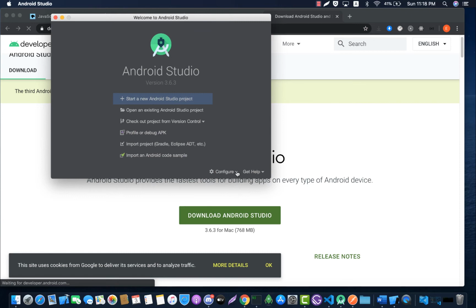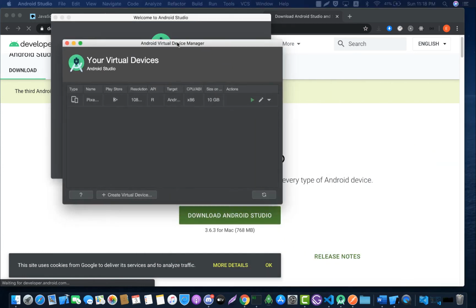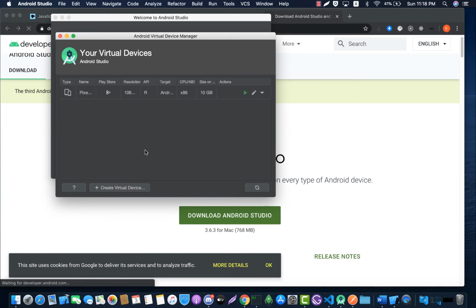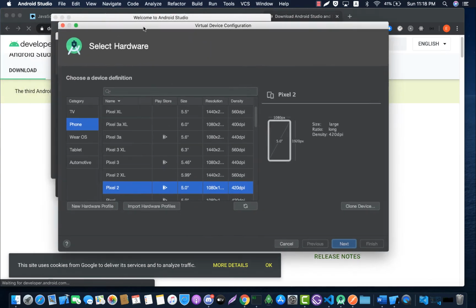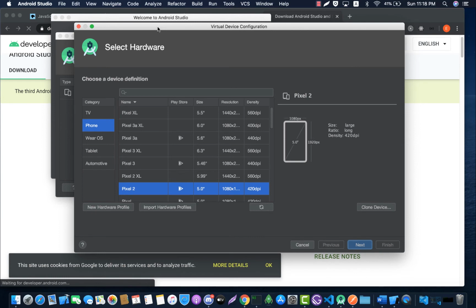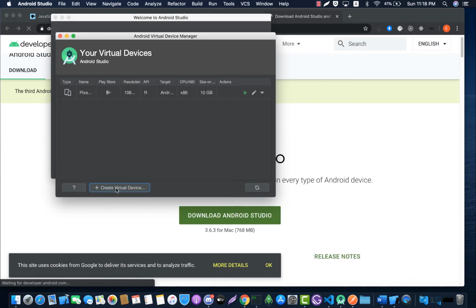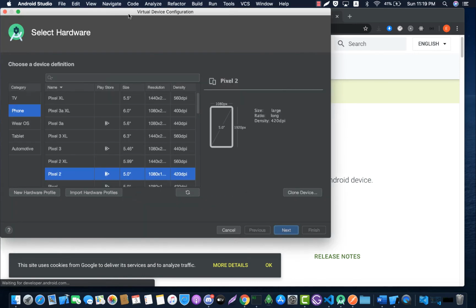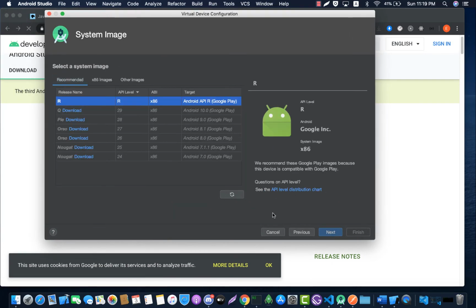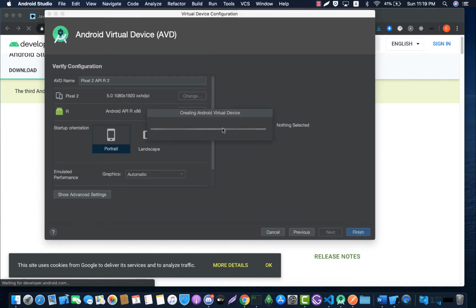When you come to configure after you install, click on AVD Manager, and this is what you see here. Then you can create what is called a virtual device. It's like a phone, and I have one already created. So click here and then click on next. Select any of these recommendations and click on next, and then next, and it will download.